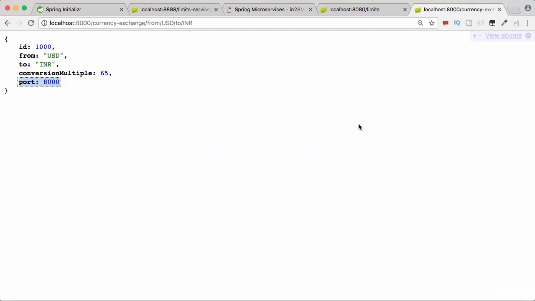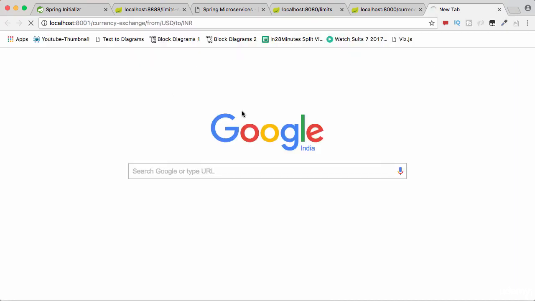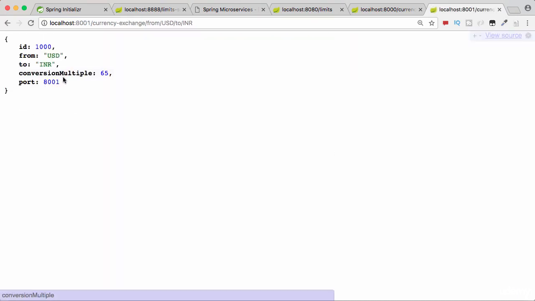Now I can hit both the services right now. So localhost 8000, it would return port 8000. However, if I hit localhost 8001, let's see what would happen. You can see that the port is written back as 8001.